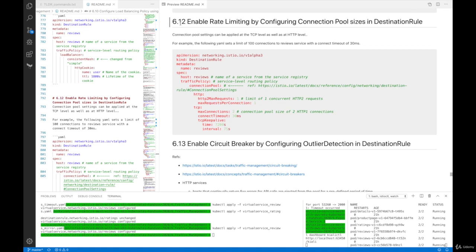Alright, so next, section 6.12, enable rate limiting by configuring connection pool sizes in destination rule. I've already mentioned a bit about this rate limiting. Connection pool settings can be applied at the TCP level as well as at the HTTP level. For example, the following YAML sets a limit of 100 connections to the reviews service with a connection timeout of 30 milliseconds. So this is the YAML file content, destination rule, hosts reviews, and under traffic policy.